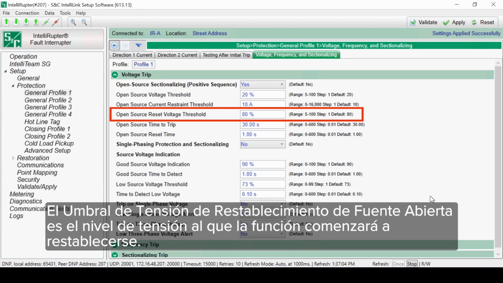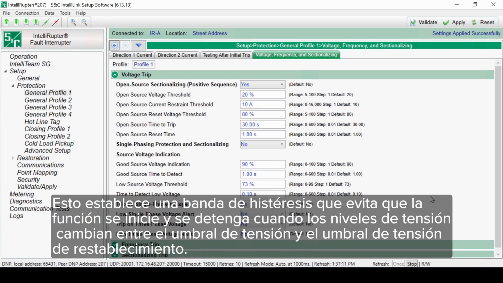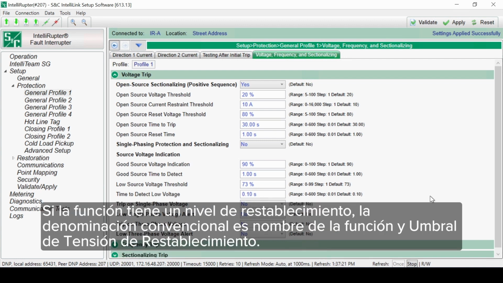The open source reset voltage threshold is the voltage level at which the function will begin resetting. This sets up a hysteresis band that prevents the function from starting and stopping when the voltage levels are changing between voltage threshold and the reset voltage threshold. If the function has a reset level, the naming convention is function name and reset voltage threshold.